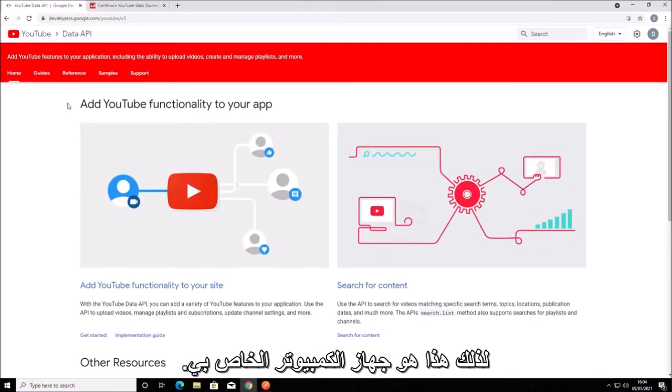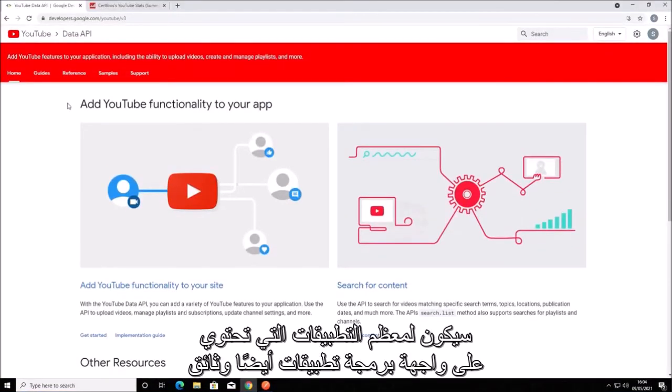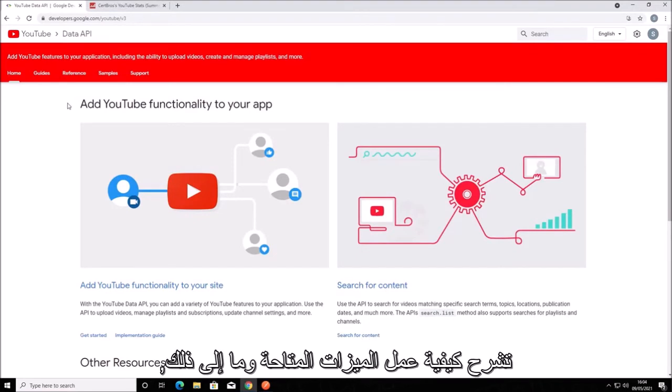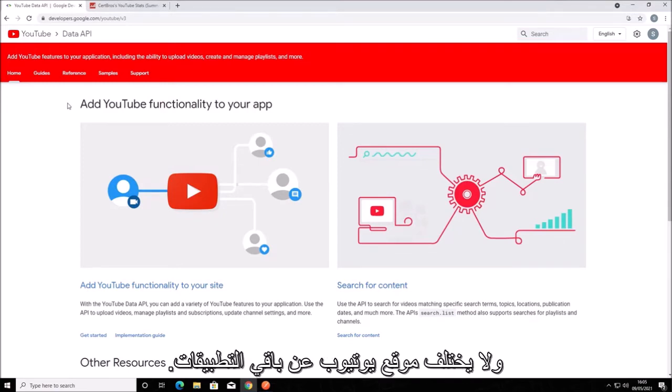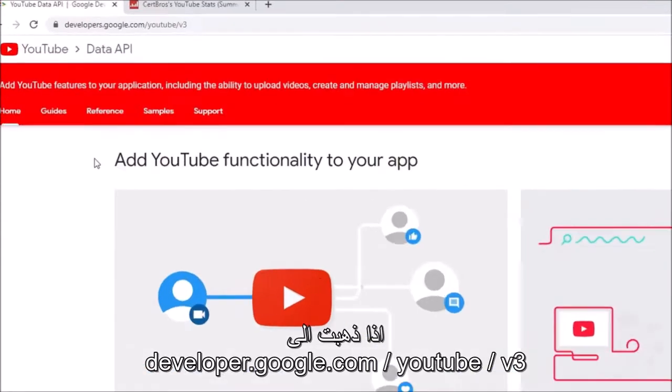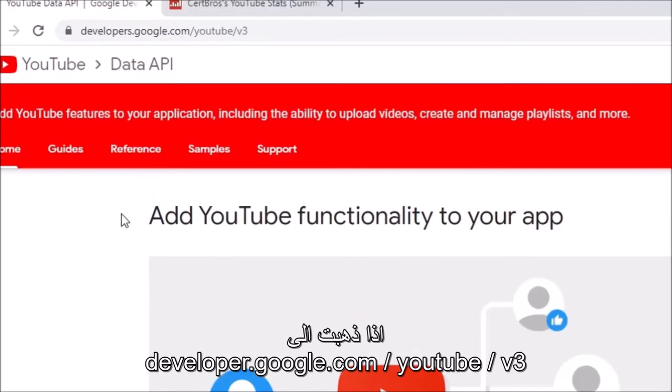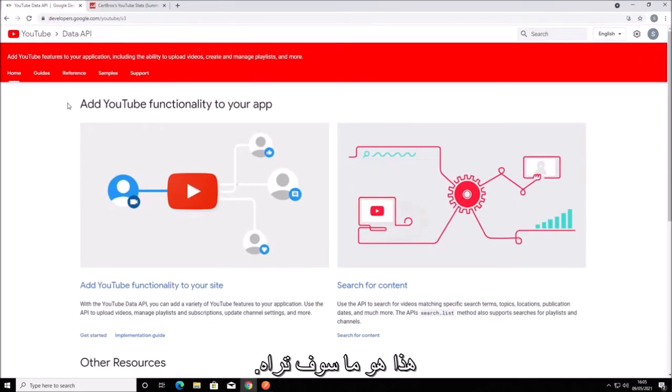So this is my computer. Most applications that have an API will also have documentation explaining how it works, the available features, etc. And YouTube is no different. If you go to developers.google.com/YouTube/v3, this is what you will see.